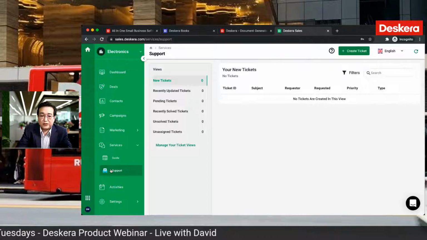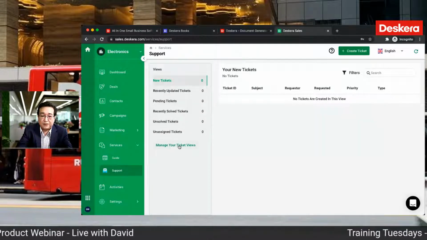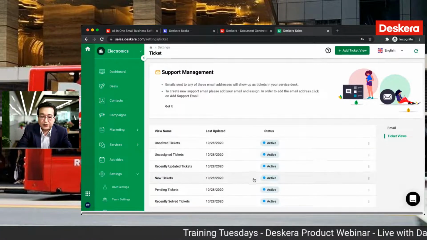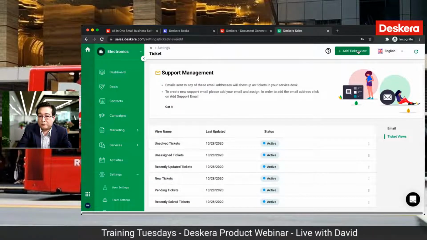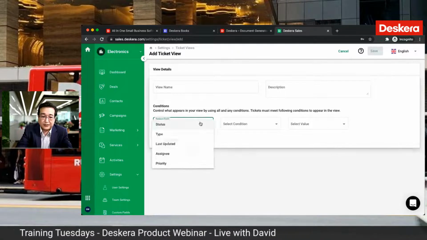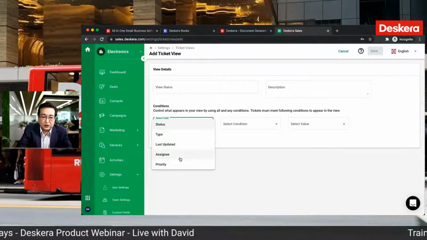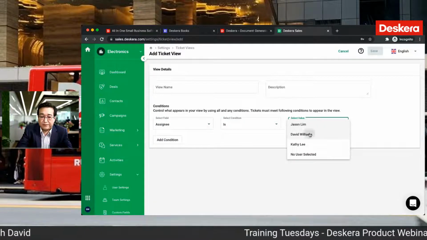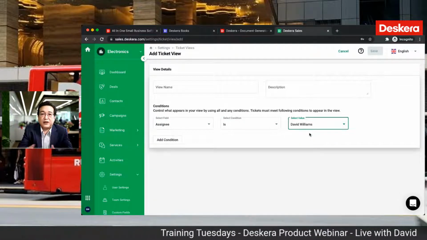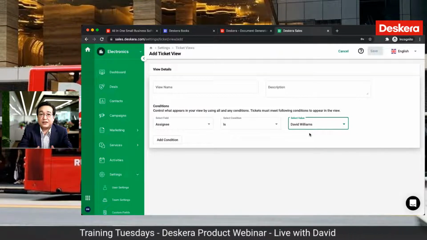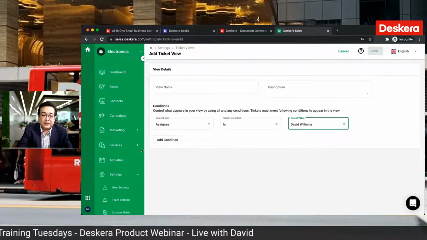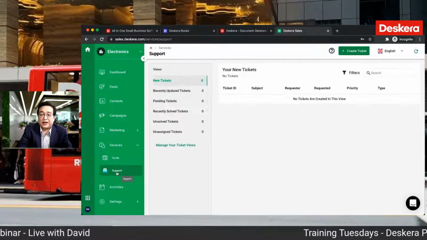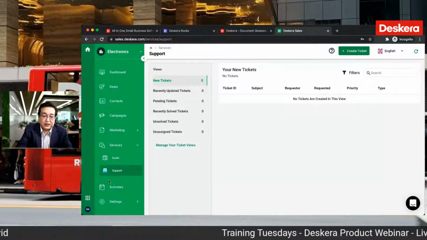Under support, this is where you can see all your support tickets and you can manage your support tickets. You can also go here and change your views. So for example, if I want to add my own view, for example, I want conditions like the assignee is equal to, for example, David Williams. So this is a way I can break it up and see my different service tickets differently. So if you have this, this is how you can set it up. You can also see your tickets under support, and the tickets will come in after you've connected it to an email.